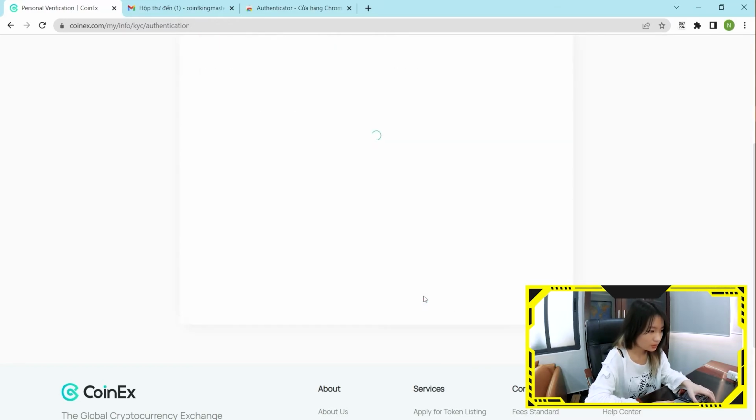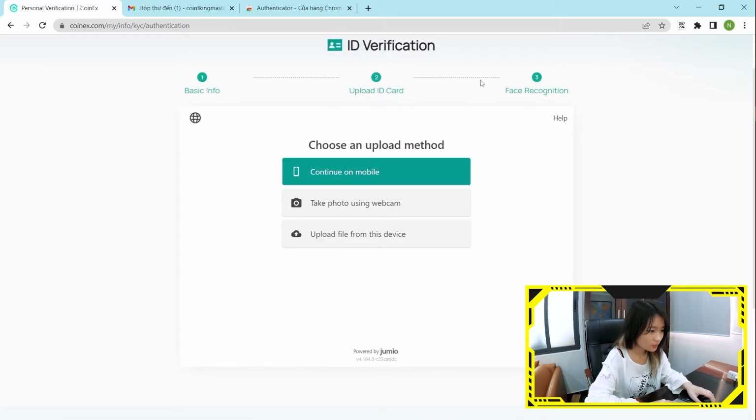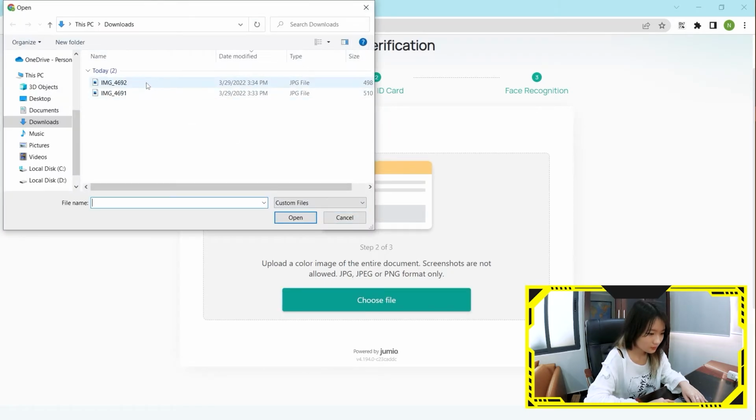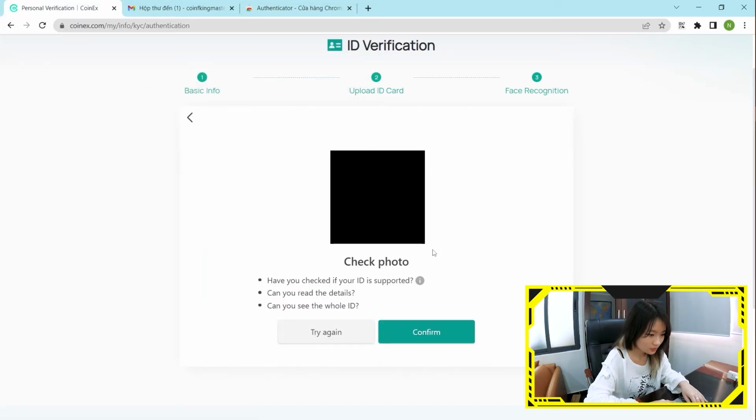And then what you have to do next is to upload your ID. So here you can see that you have 3 options to upload your ID. You can continue on your mobile, take a photo of your ID using your webcam, or to upload a file from your device. And then choose file, and I just have to import the file back on the page.